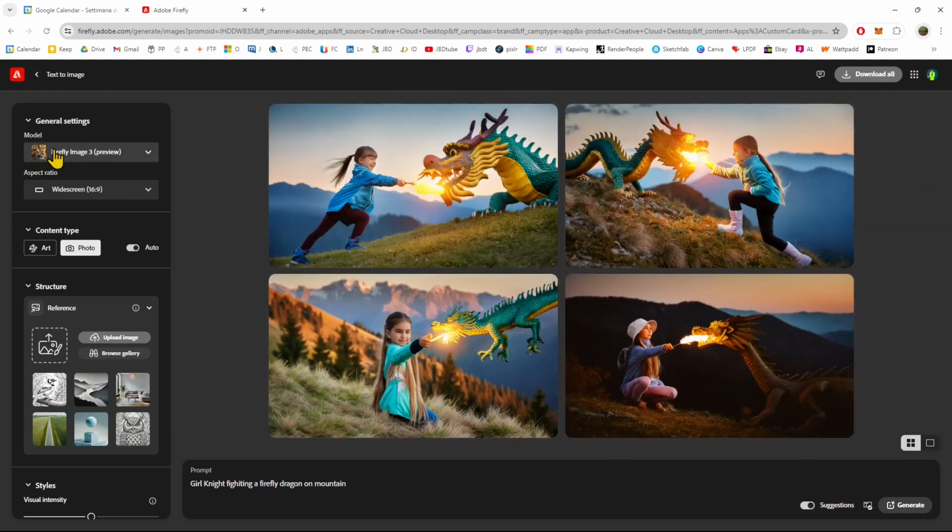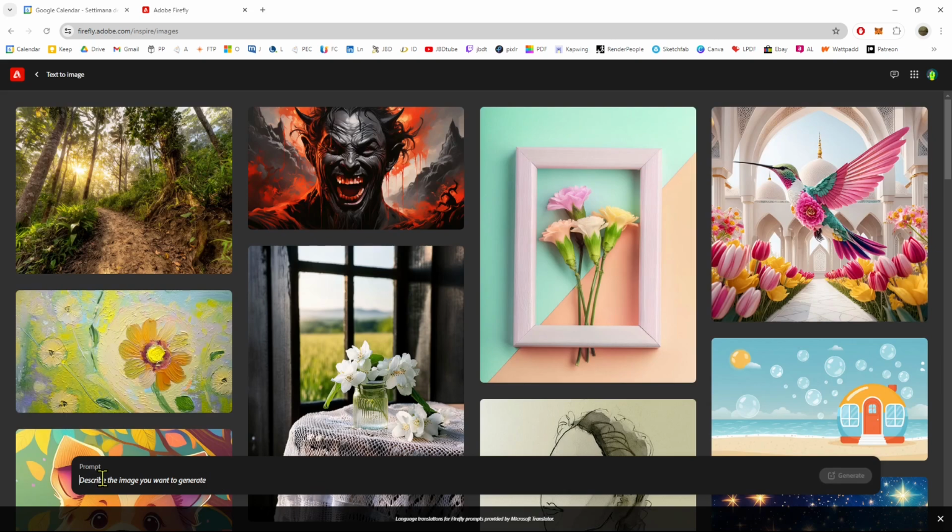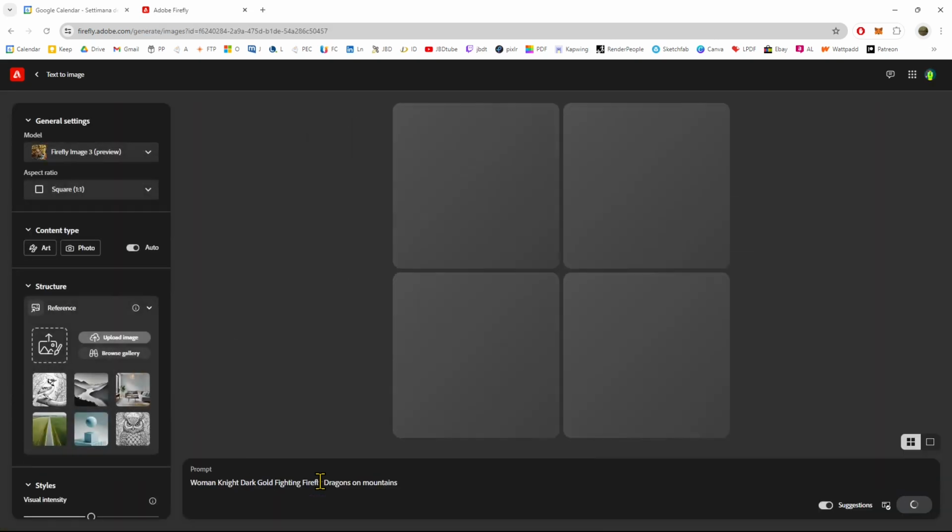Now let's try to do some changes here. If you want to change the subject completely, you need to go back to the starting point and type again. So let's type woman night. Let's make this something a little bit darker. Dark and gold. Woman night, dark gold, fighting, firefly, dragons on mountains. And let's go again.